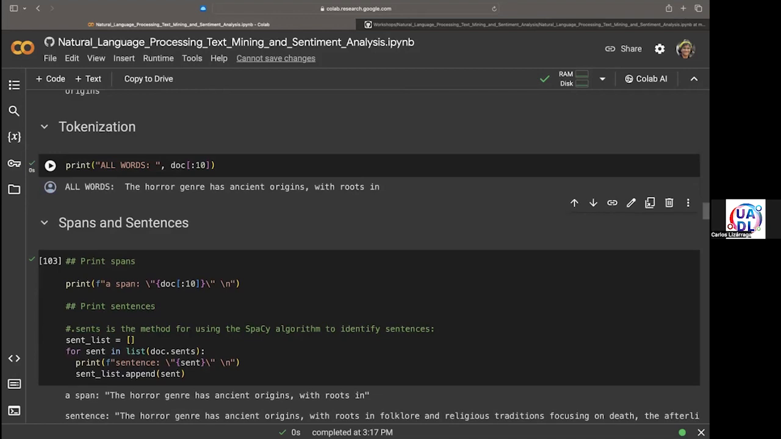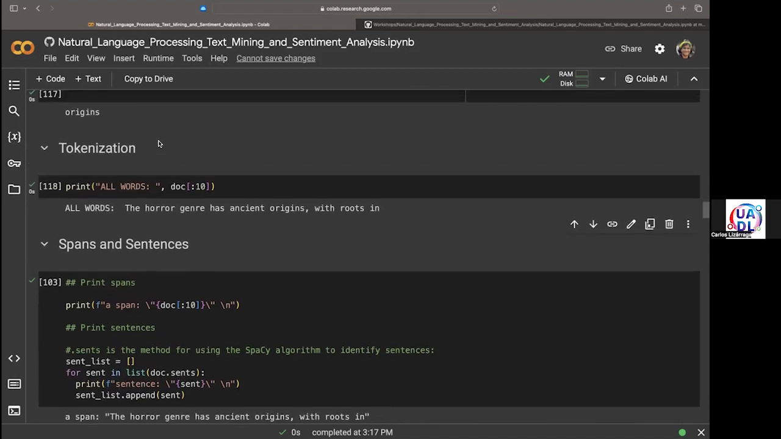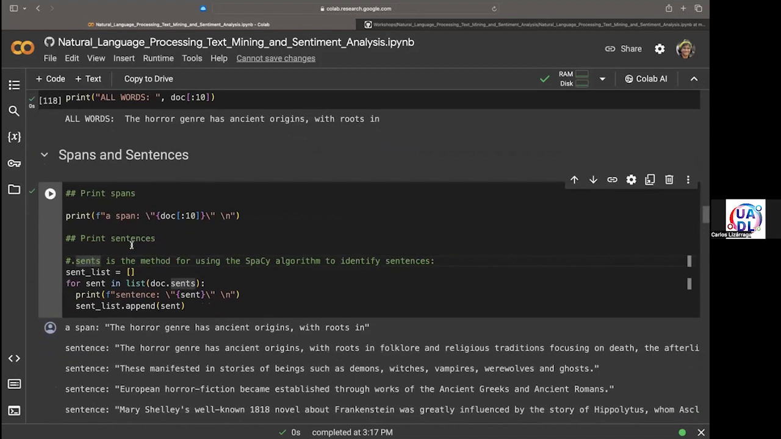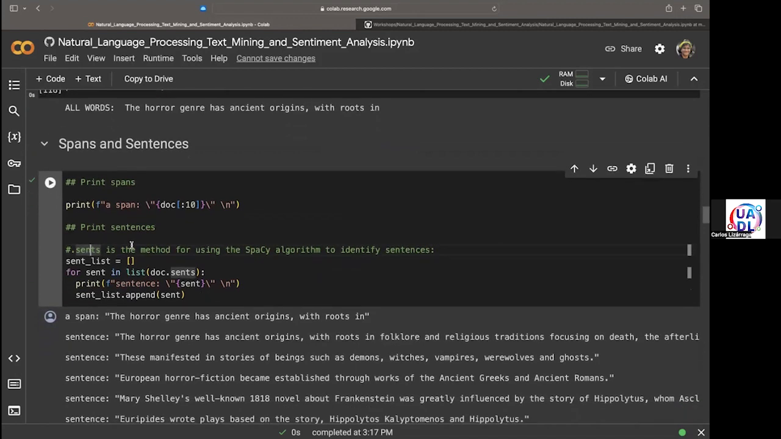There's counting from 0. Right, yeah, of course. And since we are working in Python, the count starts from 0 and not 1. Okay, so now let's look at some spans and sentences.